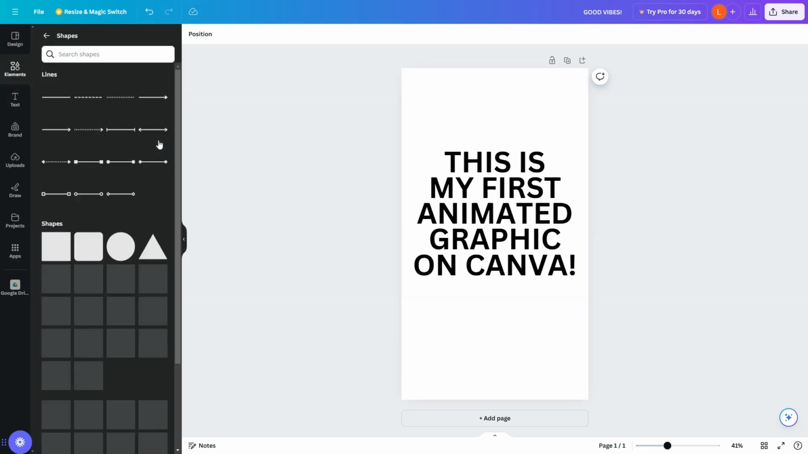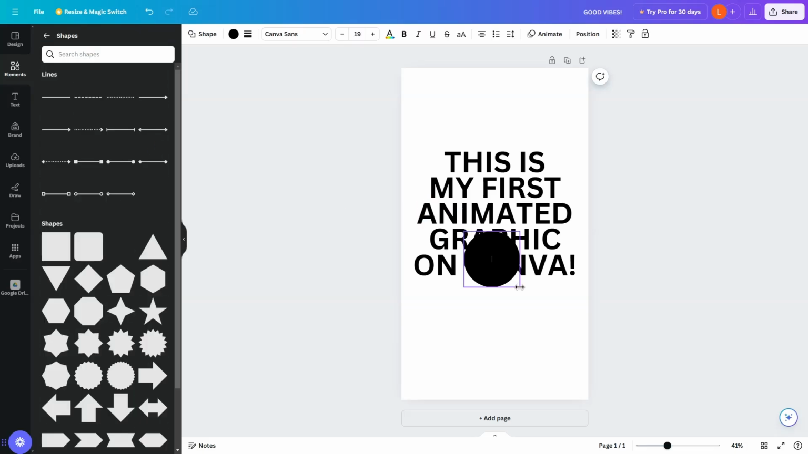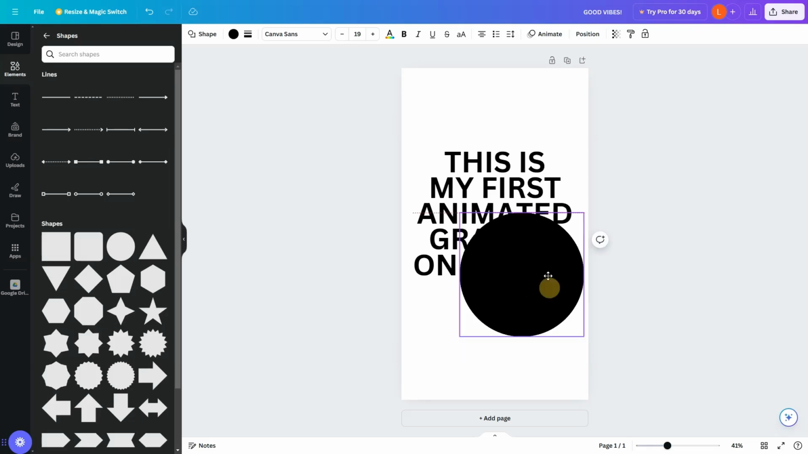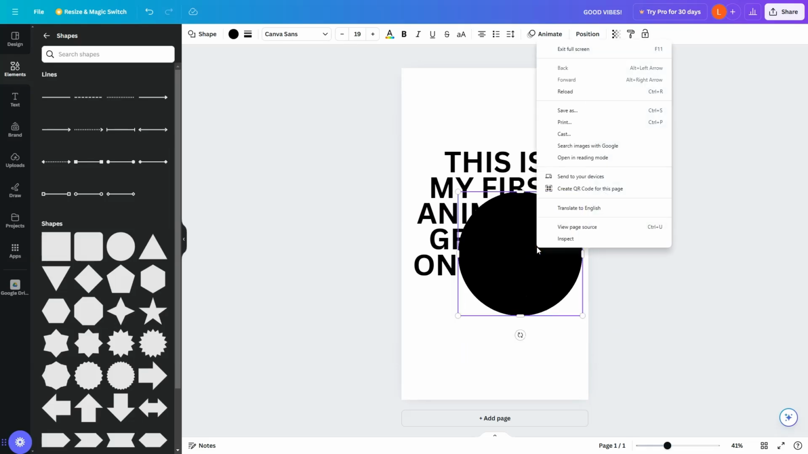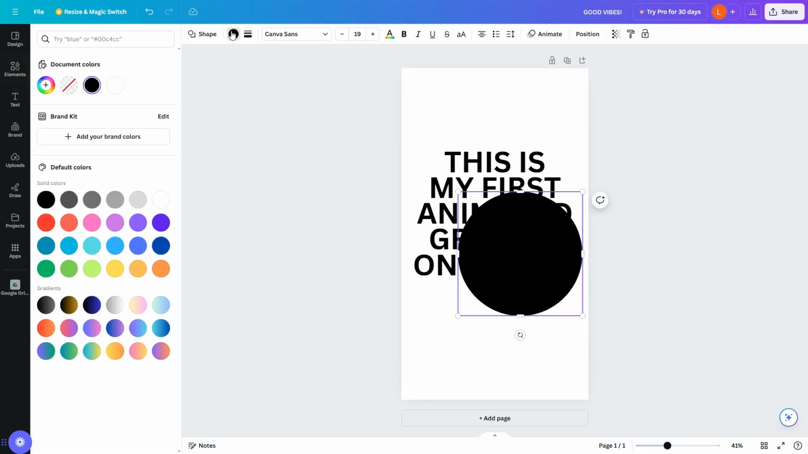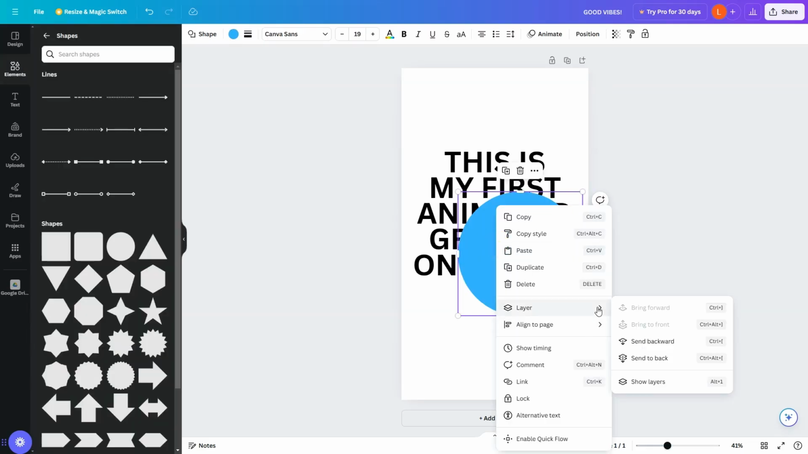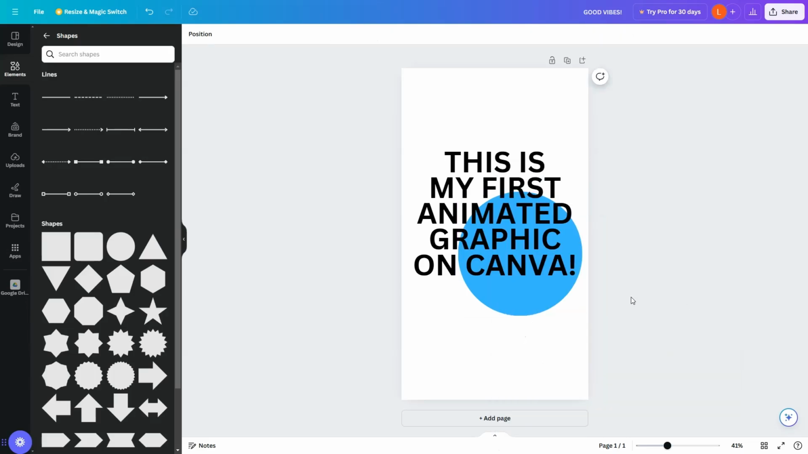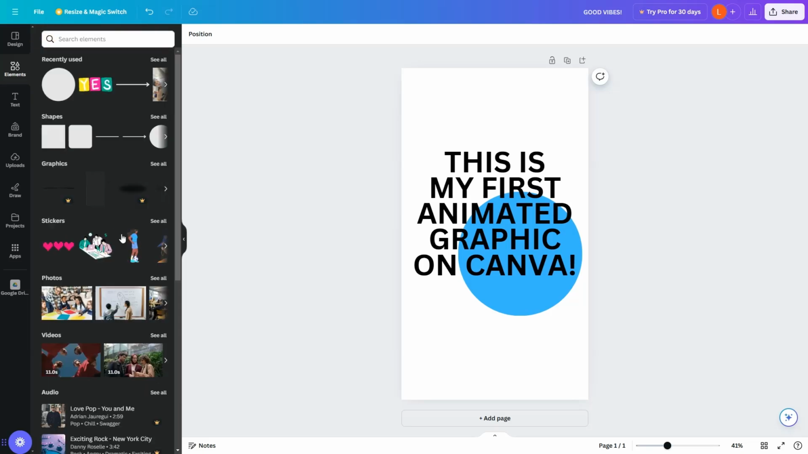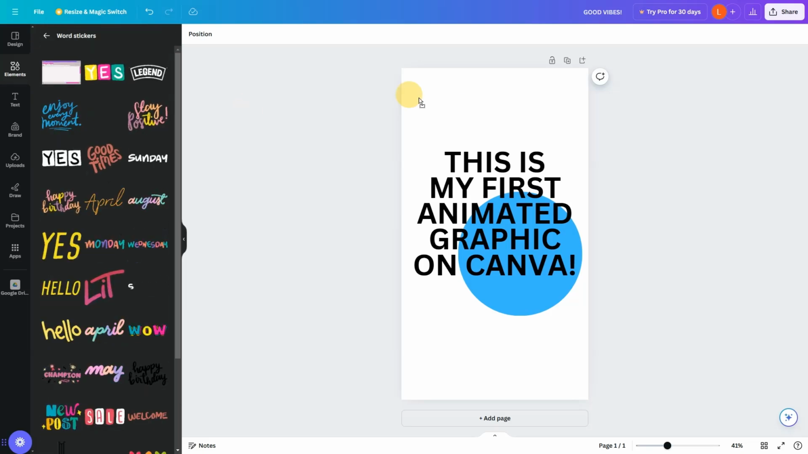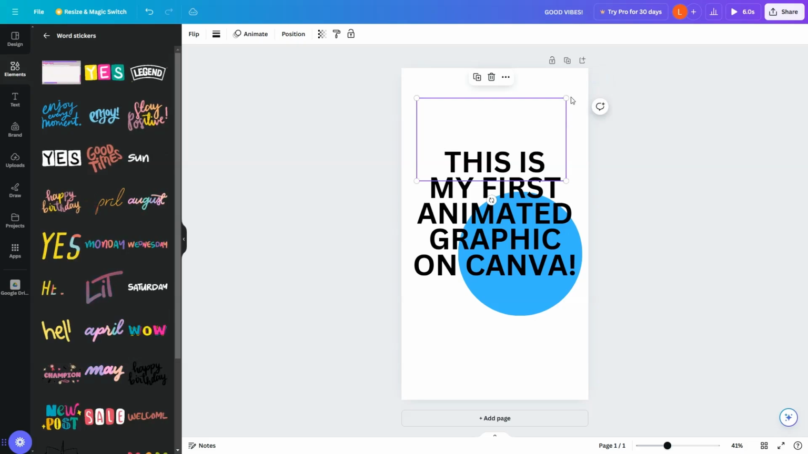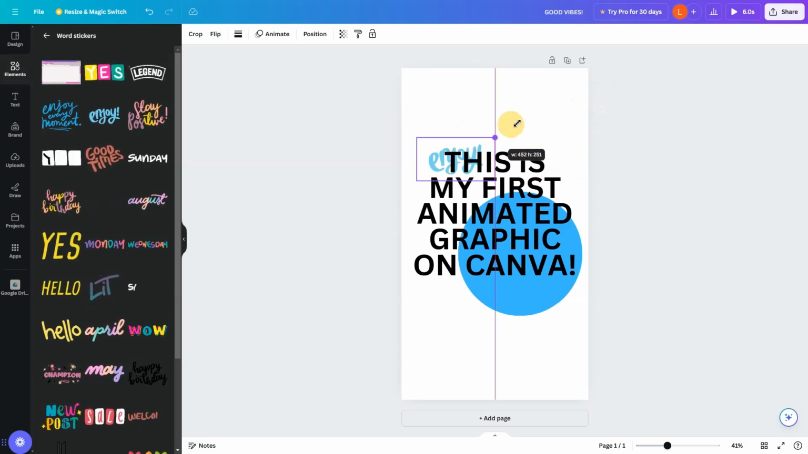Let's find a shape here. There we go. Change this color to, let's say, blue. Put this at the back by changing the layer, so we can send this to the back. And let's put in, finally, a sticker. Let's find something that resonates with this design. Let's do this one, enjoy.